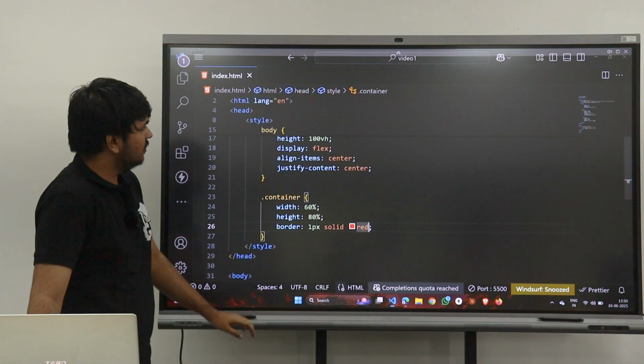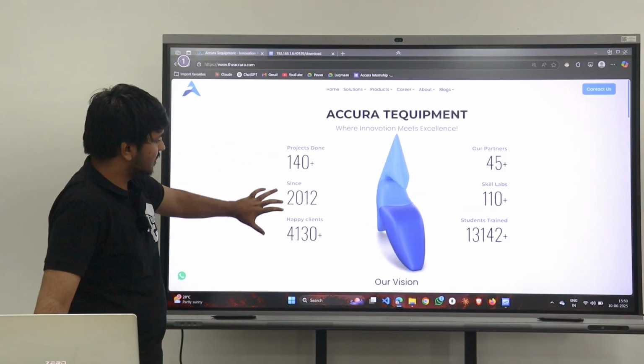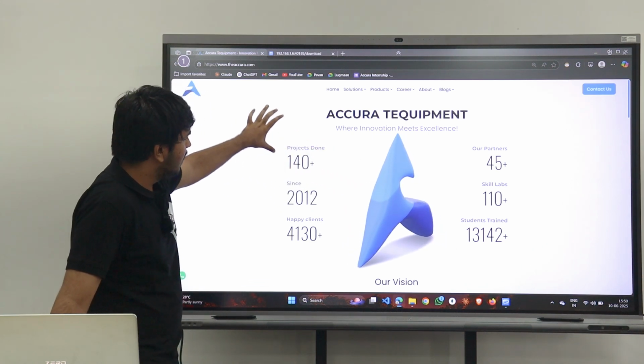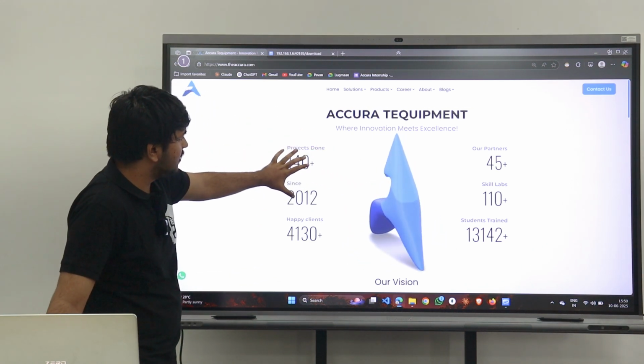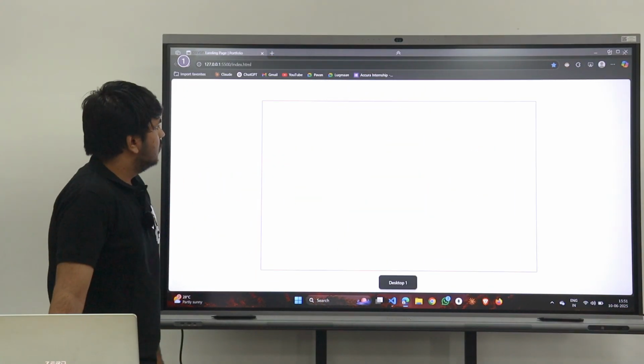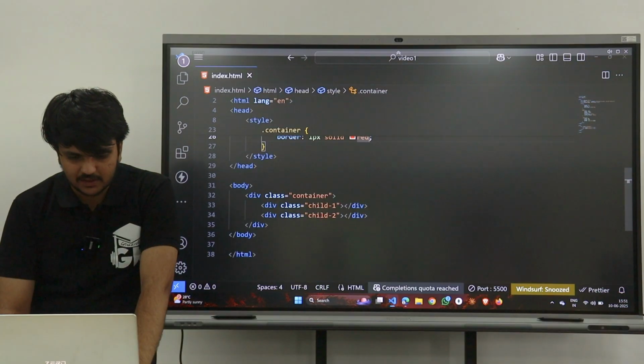Here you can see this is almost the same thing. We have created a div of 60% width and 80% height, and it's placed in the center. So we have done the same thing even here. Now let's start with the child component.